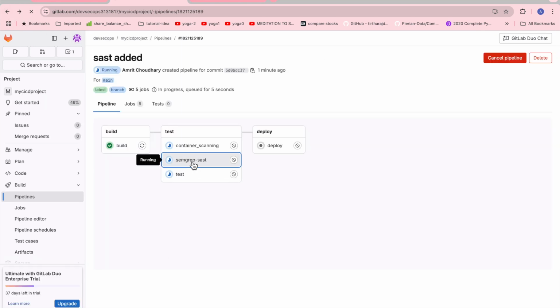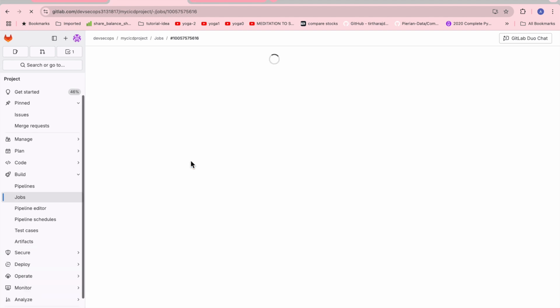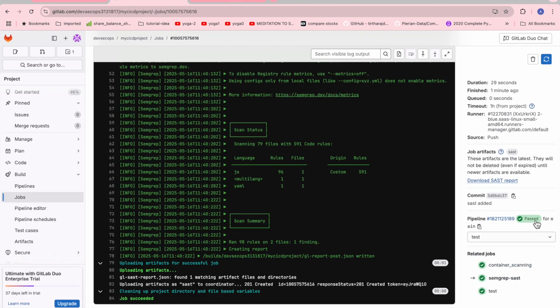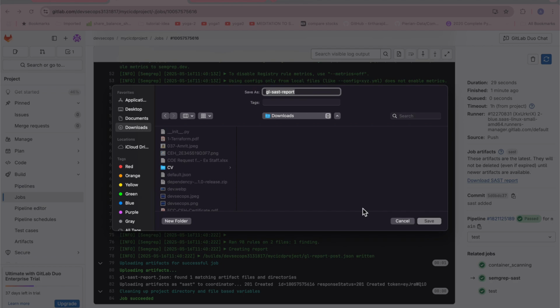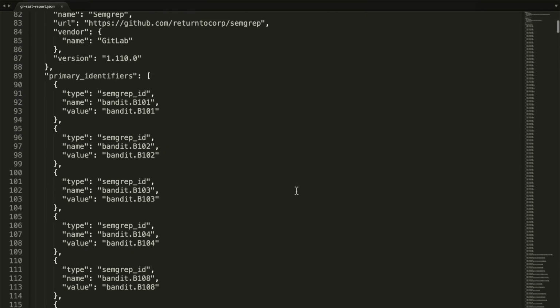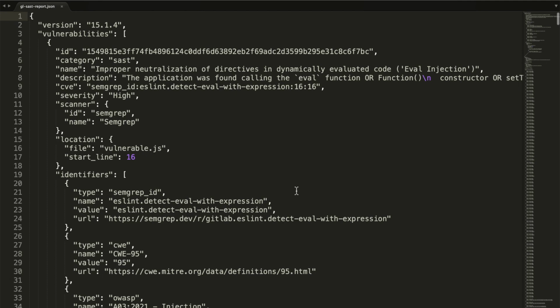So in the meantime, let me go to the artifact and show you what it has generated. Okay, so we have moved to the SAST job. Now we can go to the artifact section here. If you want to download the artifact, you can just download it and check it. So suppose I download it here. And we can see this is the JSON of the vulnerability that has been displayed, showing what the current vulnerability is. So it has found only one vulnerability.